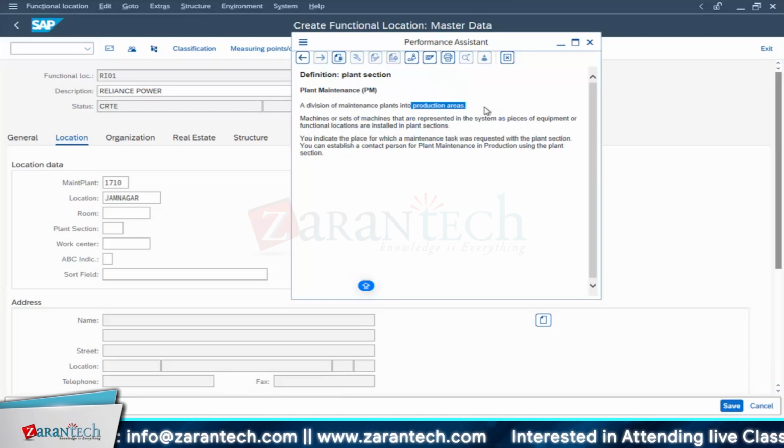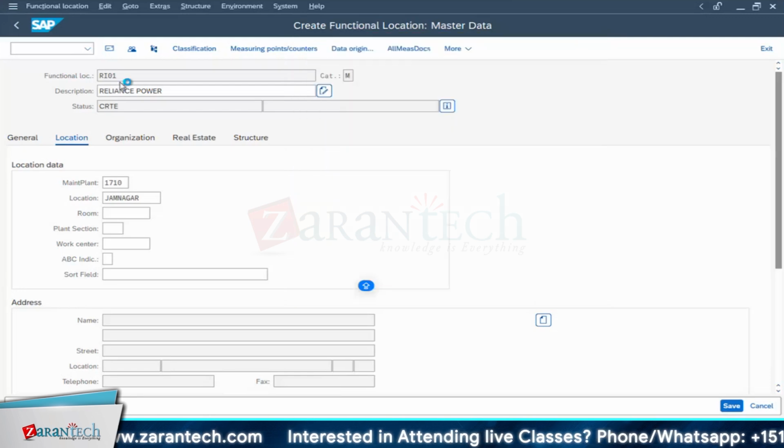Purely it depends on the client. You have to get the data from the client, how you have to explain it, like boilers, turbines, all those things. At this level we don't require it, so we don't configure it now.